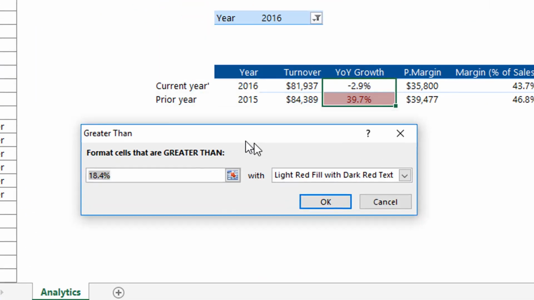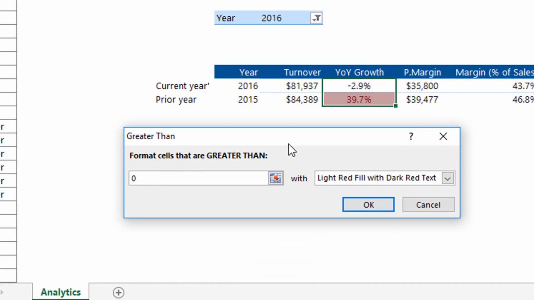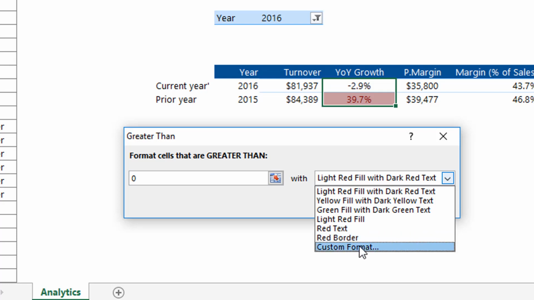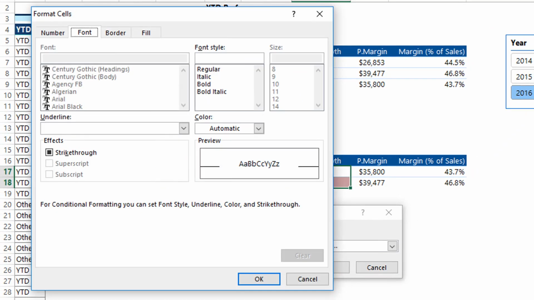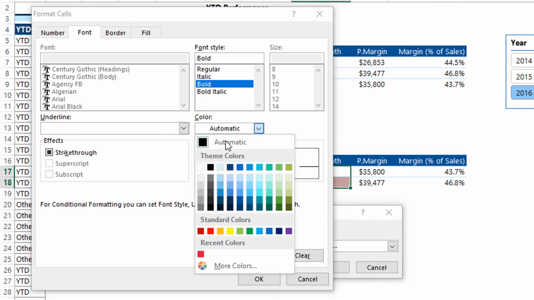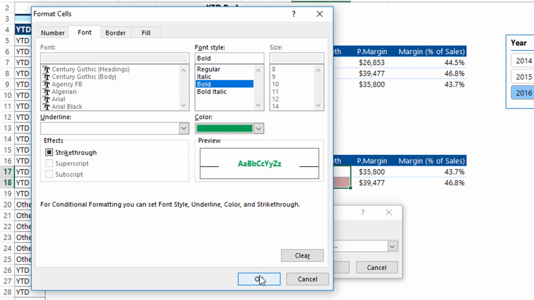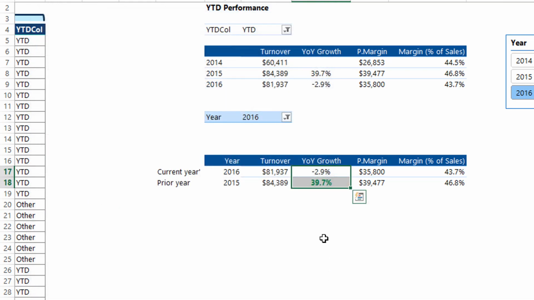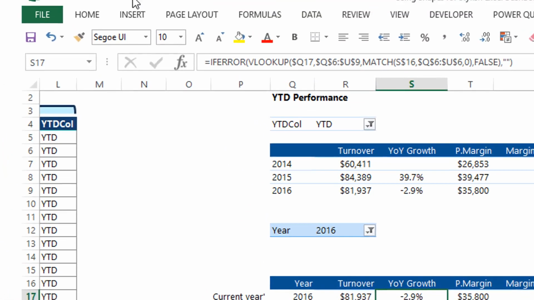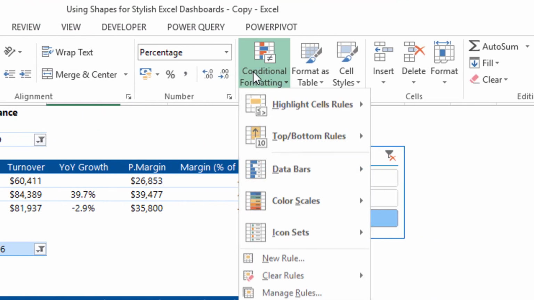I want numbers which are greater than 0% to be formatted. I define this by using a custom format. With Custom Format, I want to be able to change the font. I want it to be bold and shown as green, so I choose the green color and say OK. I go through the process again, come to the Home tab, Conditional Formatting.